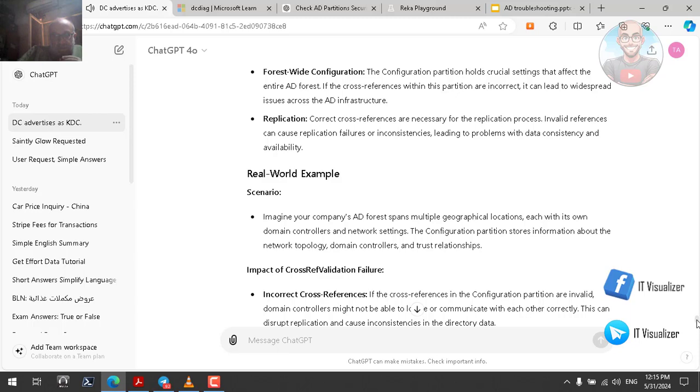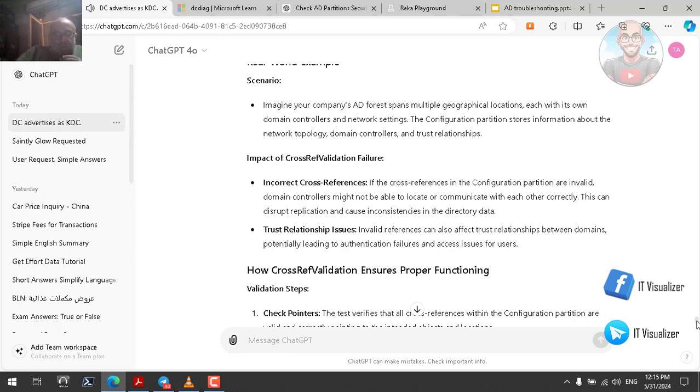Real-world example. Scenario. Imagine your company's AD forest spans multiple geographical locations, each with its own domain controllers and network settings. The configuration partition stores information about the network topology, domain controllers, and trust relationships. Impact of cross-ref validation failure. Incorrect cross-references. If the cross-references in the configuration partition are invalid, domain controllers might not be able to locate or communicate with each other correctly. This can disrupt replication and cause inconsistencies in the directory data.